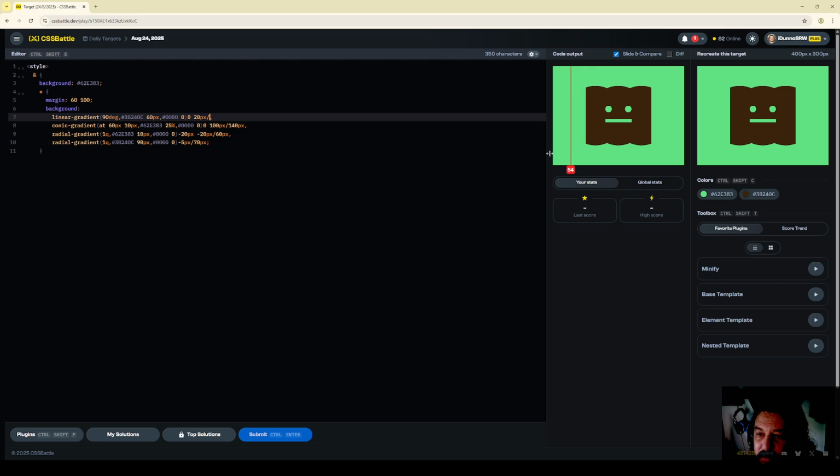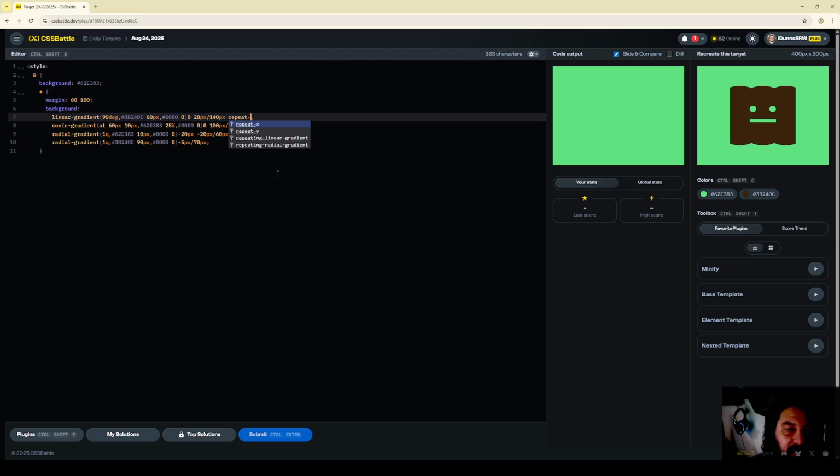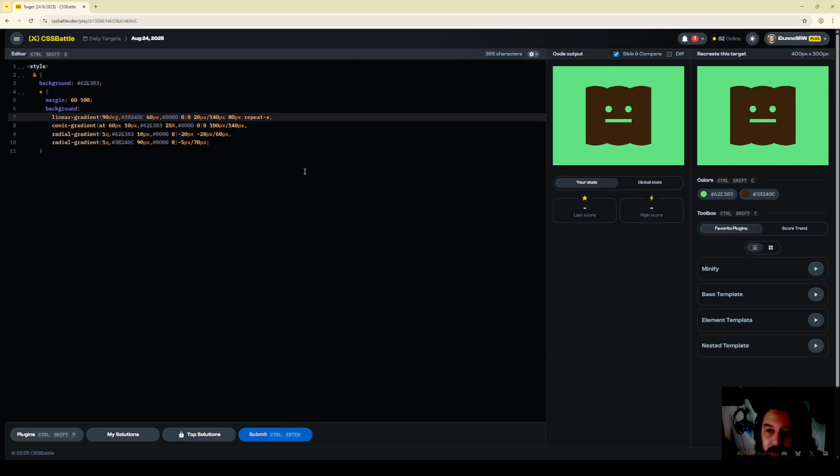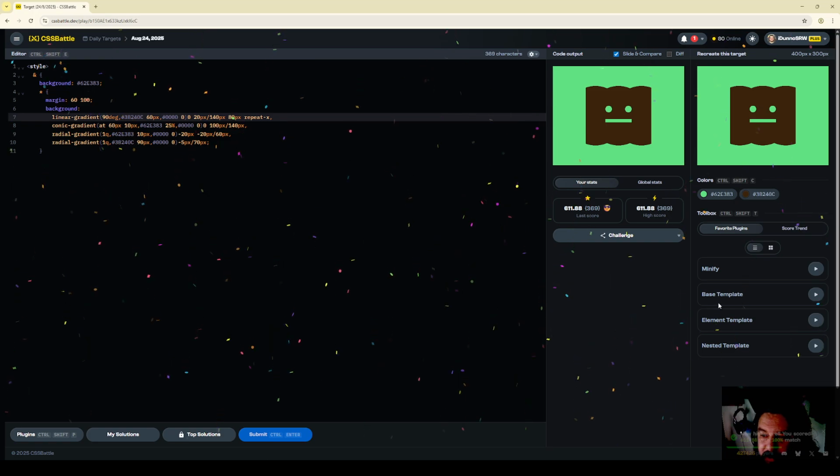240, 140 pixels wide, to repeat only on the x-axis. Also only wants to be, what, 80 pixels high? Okay, let's see how well that goes. There's 100% match.